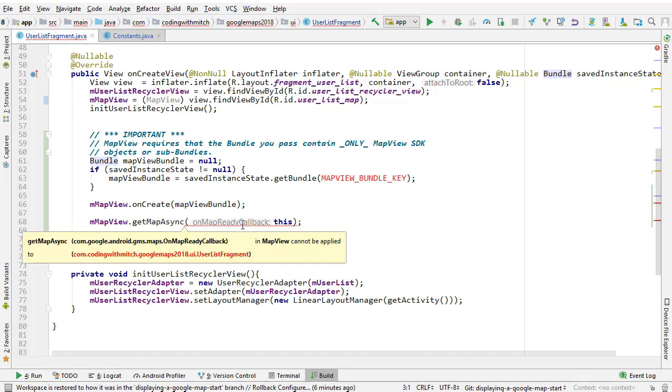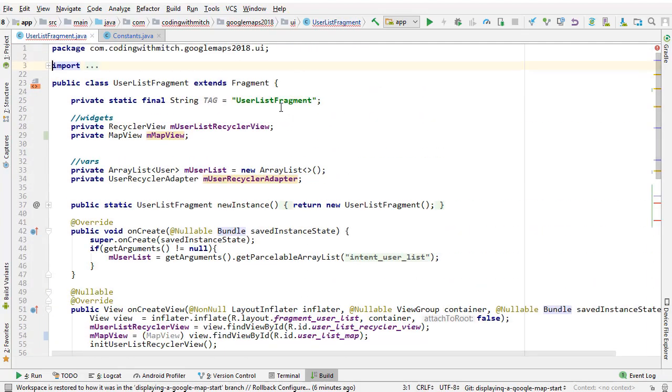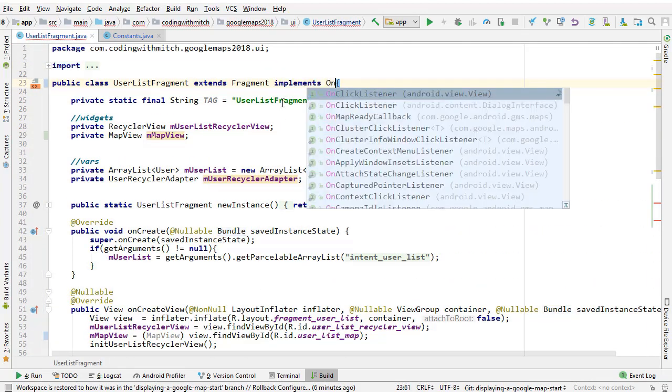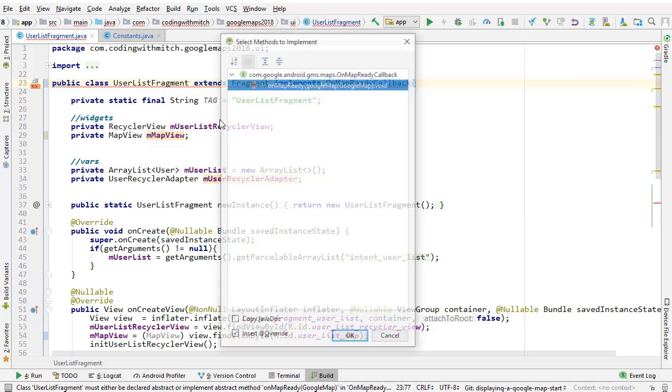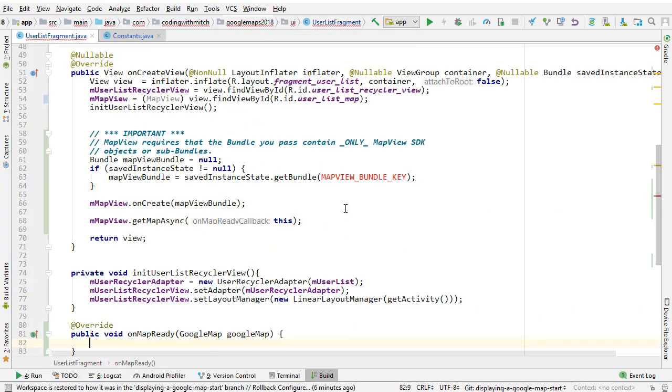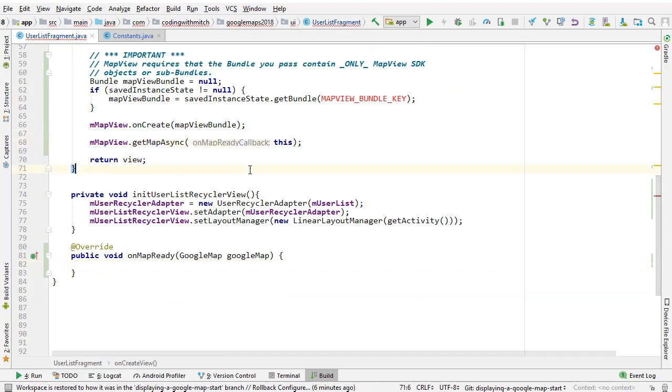So this is giving me an error because I haven't implemented the onMapReady callback interface, so I'm going to do that. So implements OnMapReadyCallback. And we need to implement the required override methods, which is onMapReady. I'll just click OK. And you can see that error goes away.